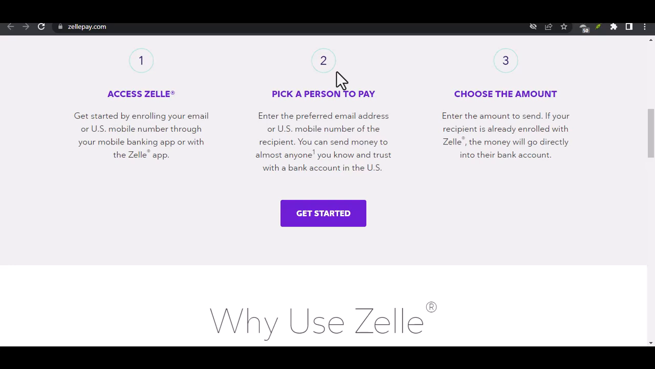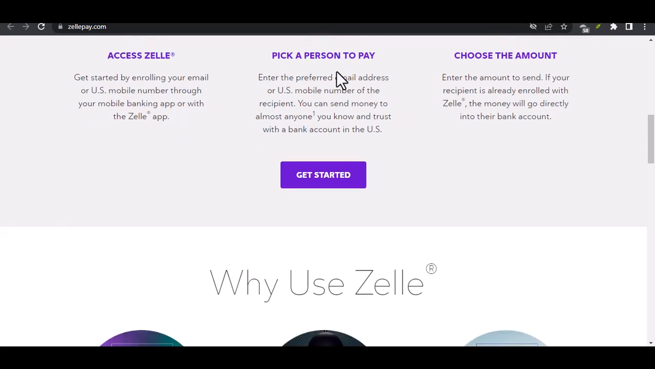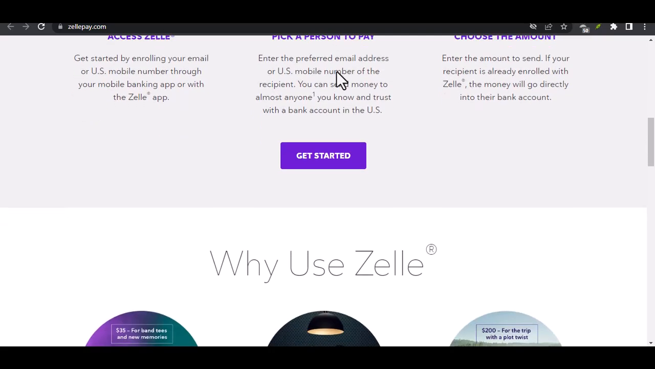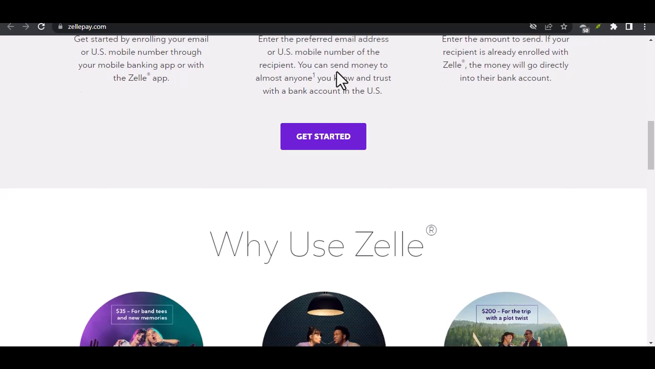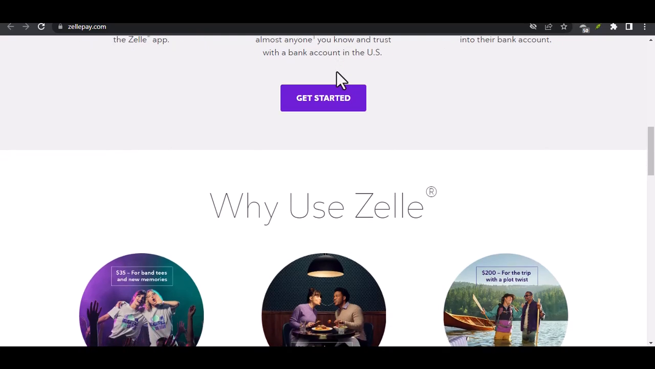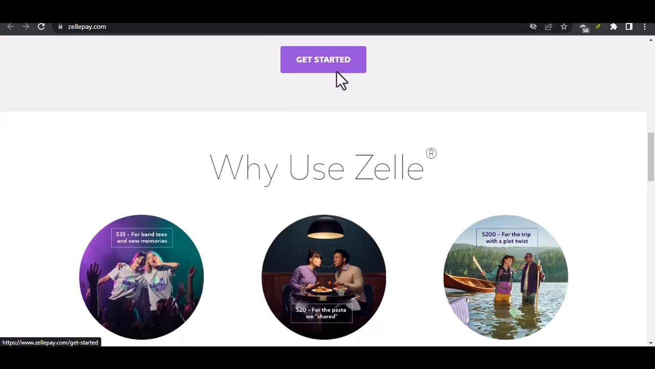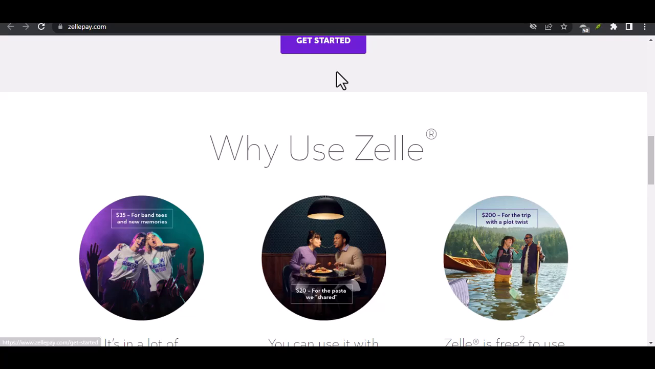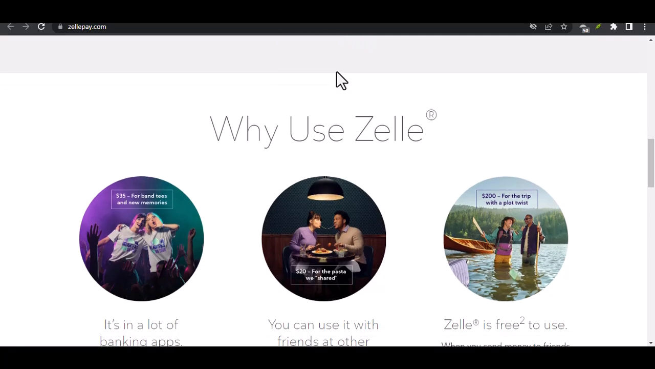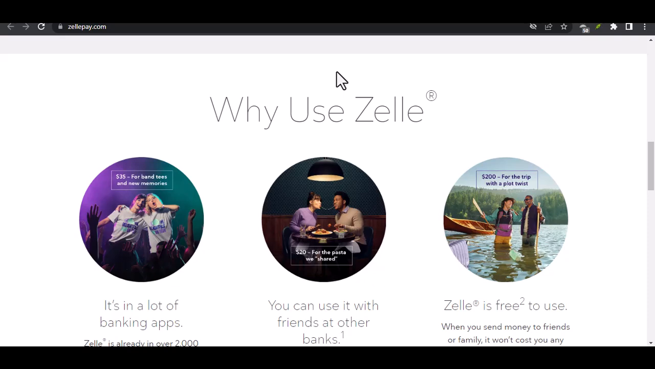Now, if your bank is on board the Zelle train, you're in luck. Adding Zelle typically involves a quick and easy enrollment process through your bank's mobile app or online banking platform. The exact steps might vary slightly depending on your bank, but the general process usually involves logging into your mobile banking app or online banking portal. Finding the money transfer section, look for terms like send money or P2P transfers, peer-to-peer. Selecting Zelle from the available options, if your bank offers it.